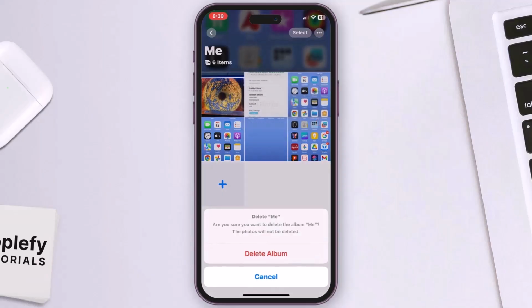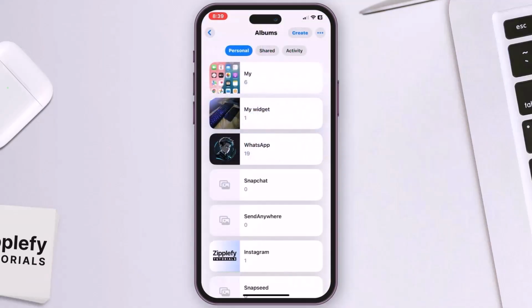Deleting an album will not delete the photos inside. They remain in your main library, and that's it.